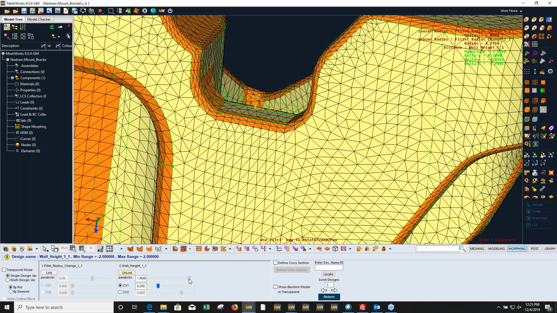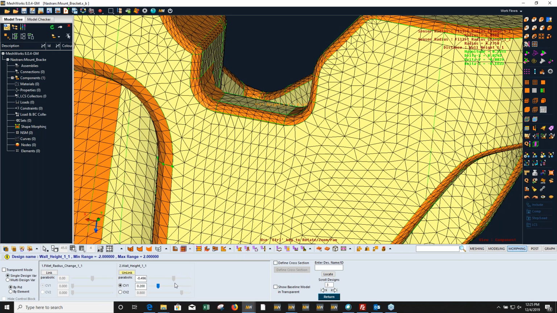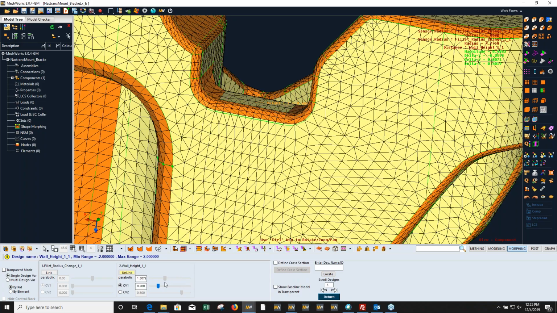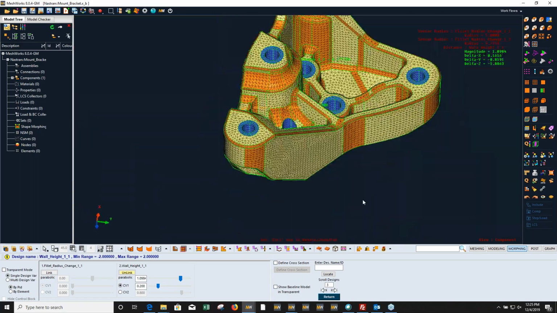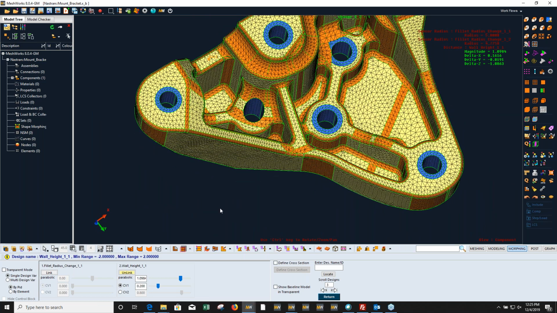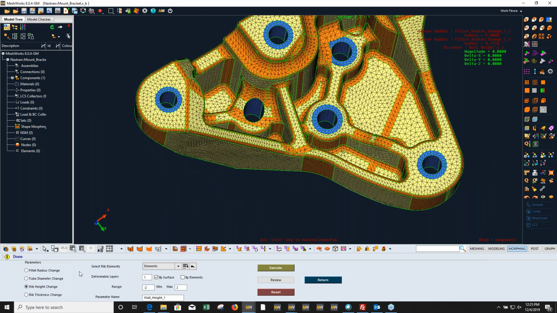In no time you can see how quickly you can change the height of the rib. This is the whole idea of Meshworks being a parametric CAE modeler. The moment you mesh it, it becomes inherently parametric. In the interest of time, we are going to go to the next demo.